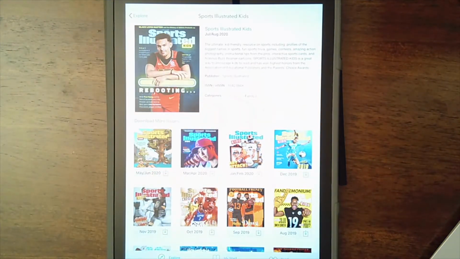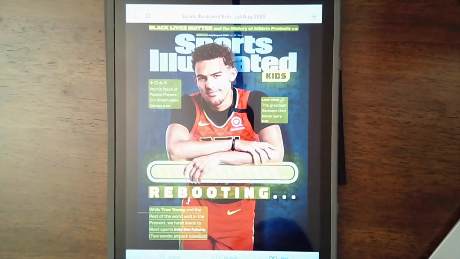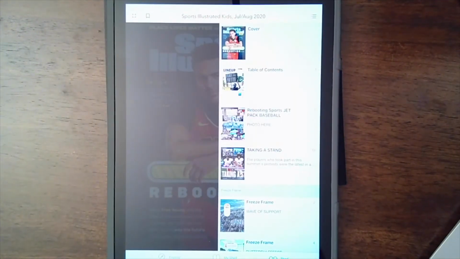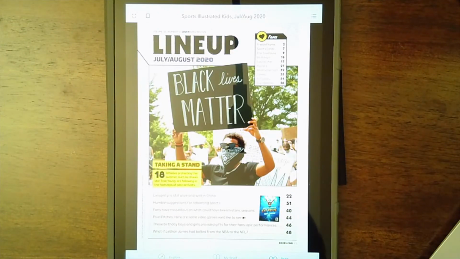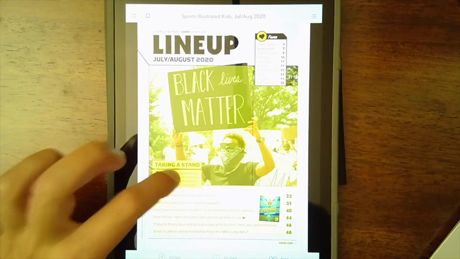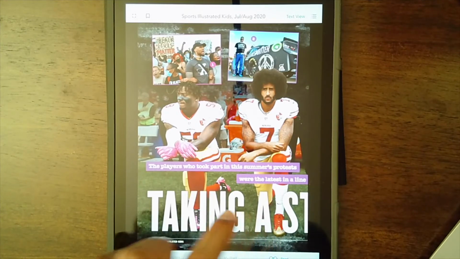I'm going to click on download. And it will only take a few seconds depending on your internet connection. And just like that, click on read. And you've got your magazine. In order to read the magazine, you can go up here to this table of contents. And we can click on that, and it's going to show you all the different things that are in the magazine. Right? So if I want to click on Taking a Stand, I can just double click on that. And here I am at this Taking a Stand article.